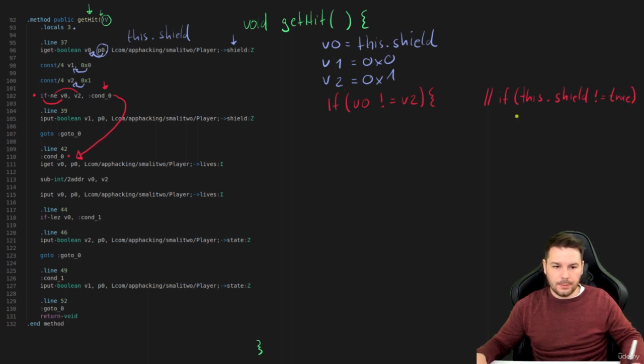Okay, this is our if statement. So if this shield is not equal true. Sounds a little bit strange, but we will figure out what this is about. Then we get into this one. We are fetching p0, which is our this back again, this.lives, and we are fetching this value and putting it into v0.